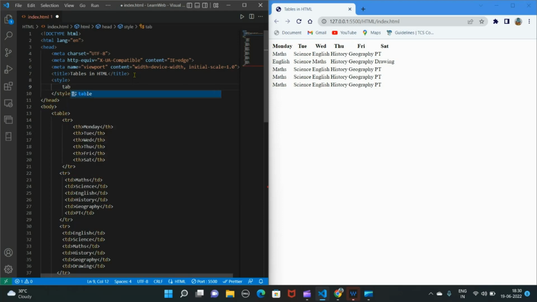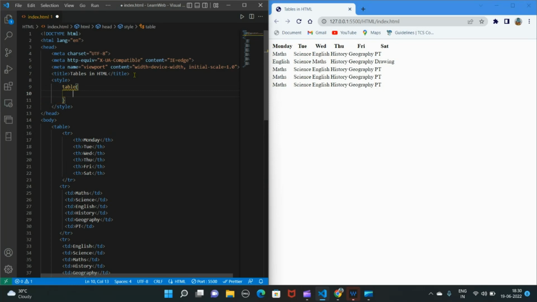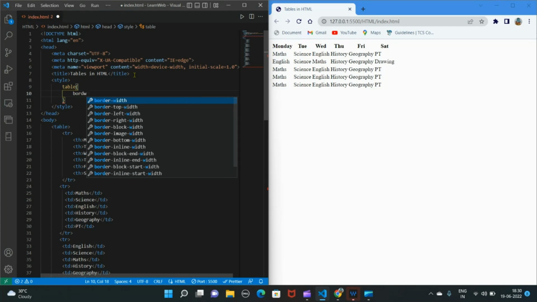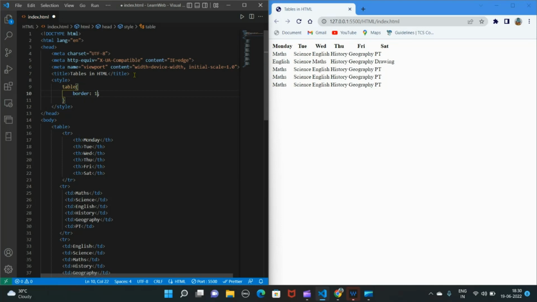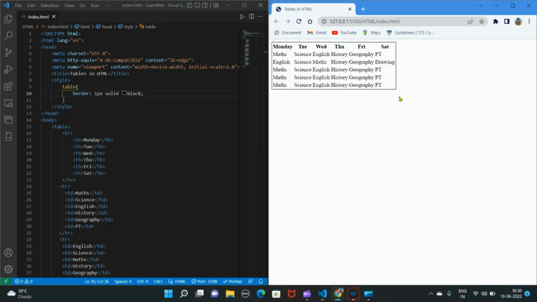So we'll type table, which is the selector. If you haven't watched the CSS selectors video yet, go and check it out. So this is the table selector, we have selected it, and now we'll give style to it. So we'll give a border to it. Let me give it as 1 pixel solid black. You can give whatever color you like. Let me save it. So as you can see, now the table has the border.